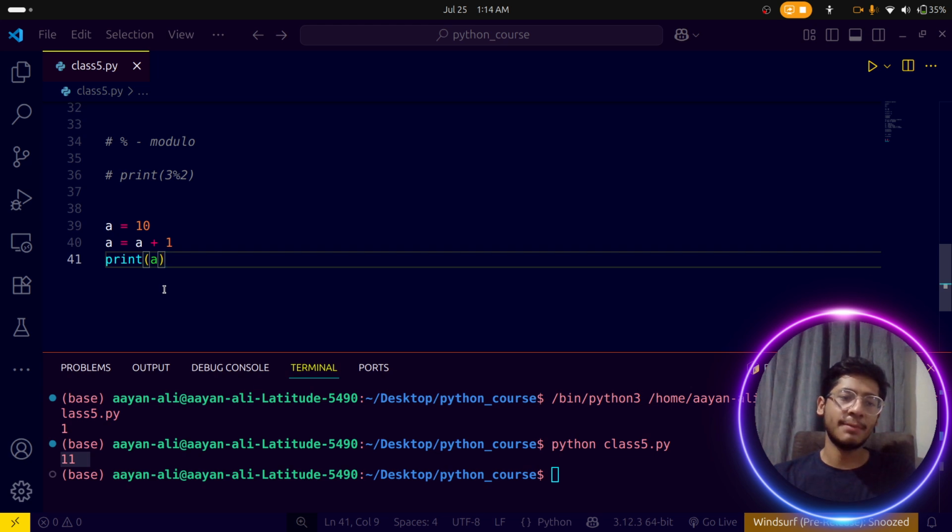Is there any better way to do it? Because in programming, we get away from repeating tasks. We don't love repetition in programming. We create different things in programming just to avoid repetition in our code. Here is the repetition. I am writing A is equals to A plus 1.